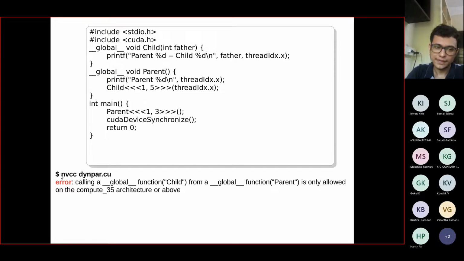I ran this program using nvcc dynamic_par.cu, where the file name was, let's say, dynamic_par.cu. It gave me an error: calling a global function from a global function is not allowed on architectures below compute_35. It is only allowed on the compute_35 architecture or above. So it is telling me that I can only use dynamic parallelism if I have a compute capability of 3.5 or higher. That is not a big deal.